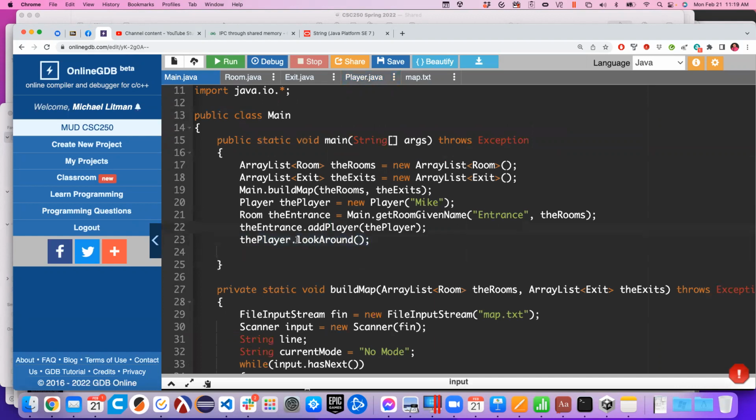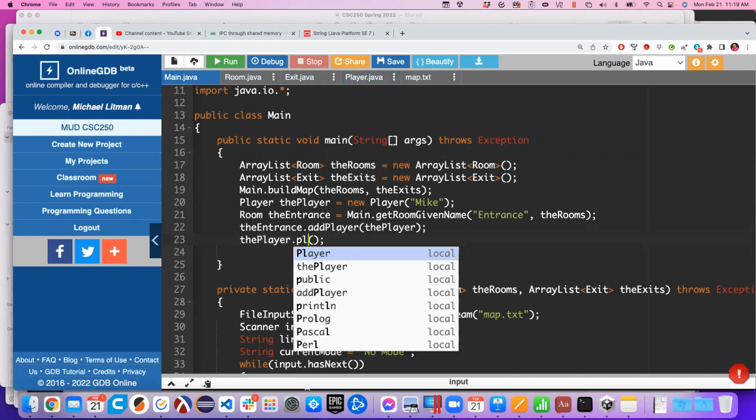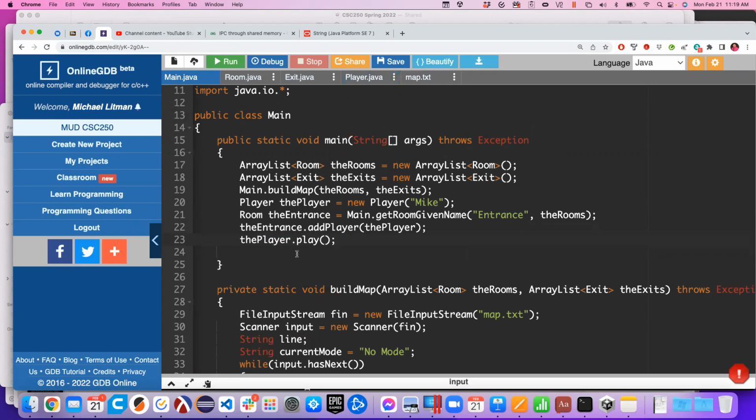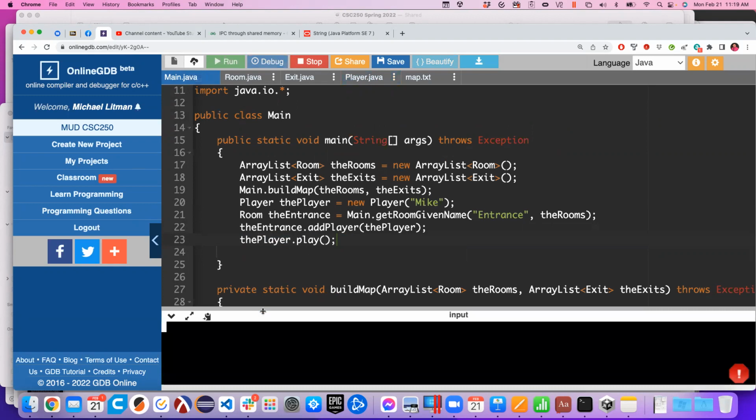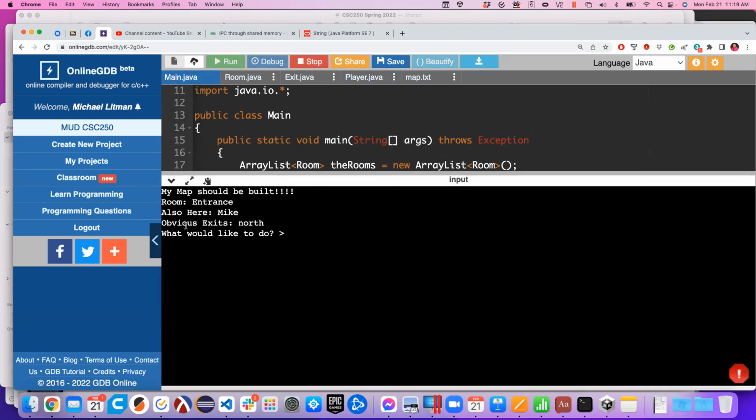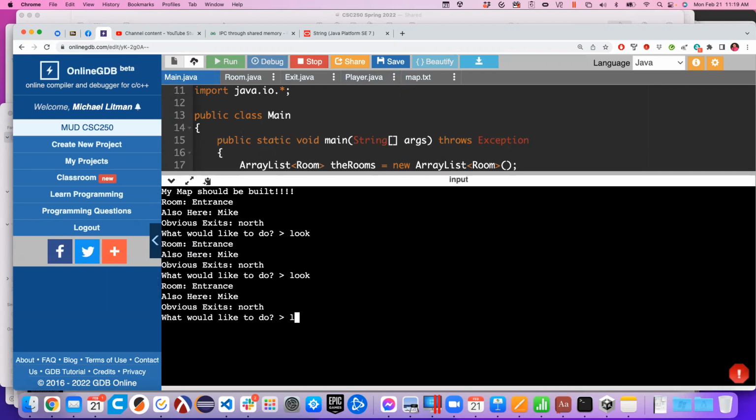So now out here, after I've added a player to the room, rather than say look around there, I'll just tell the player to go ahead and play. All right, so here's the room we're in. It's asking me what we'd like to do. I'll go ahead and type look again. So I can just keep typing look all I want. If I say north, it's not going to do anything. It's just going to ask, what do you want to do? All right, make some sense?